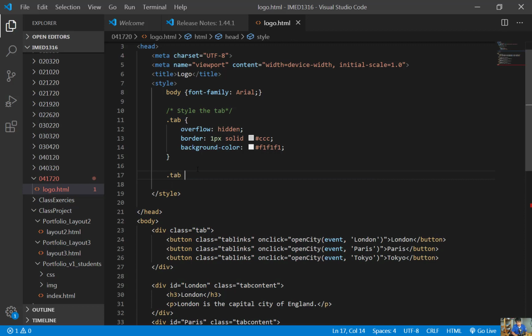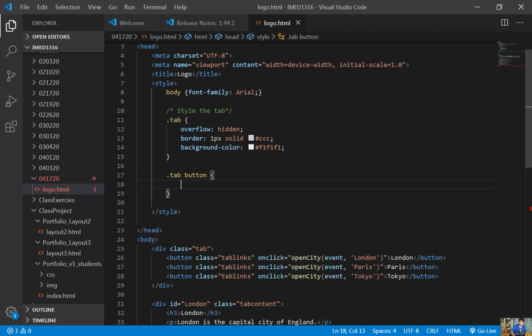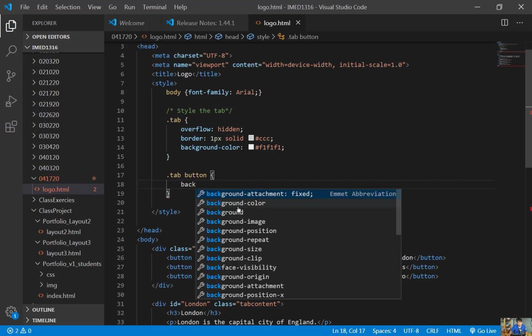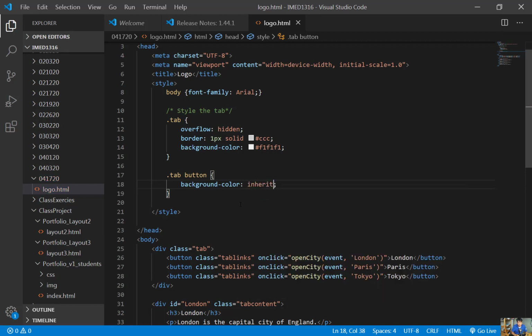Then you can add in a button. This is a different rule, because this is going to be the tab button. On this tab button, we're actually going to use background-color, and for the background color, I'm going to use the word inherit. Those of you who don't know, inherit means that whatever the parent has, the button will inherit that color. So the button is going to inherit from the tab, from this gray color.